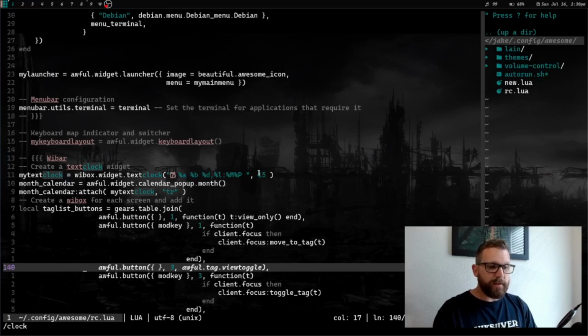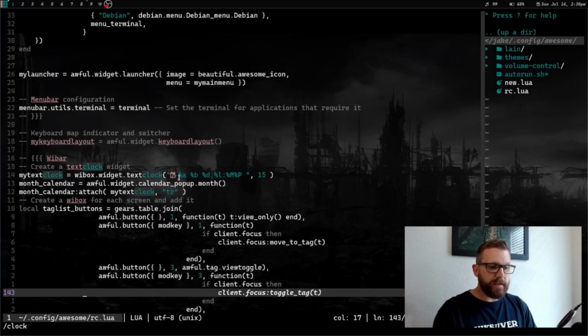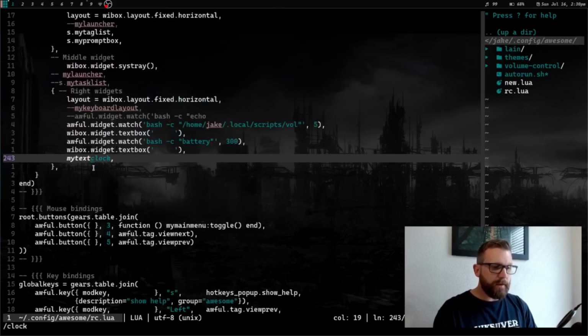This is, obviously, the clock. It refreshes every 15 minutes. This is the layout of the clock. But then if we go down here, you can see we've got my text clock, which is over here. I switched the widgets around. I moved my sys tray over here.